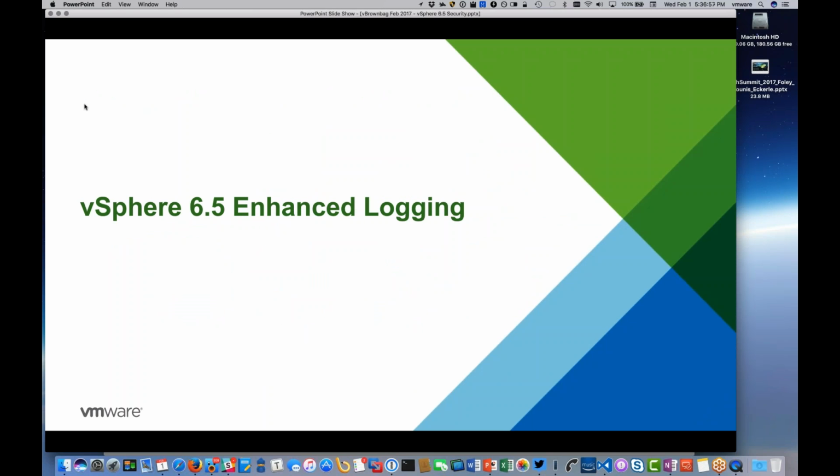So the first part we're going to get into around vSphere 6.5 is our new enhanced logging. And this is something that personally has been very, very close to my heart for 10 years. When I first started getting involved with VMware, I noticed that the logs coming out of ESX and out of vCenter were just terrible, right?